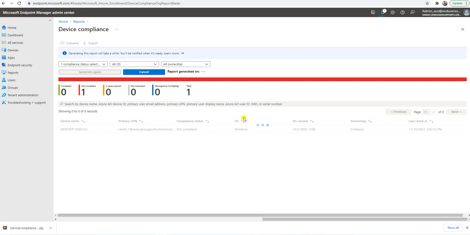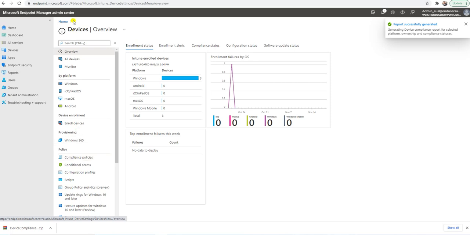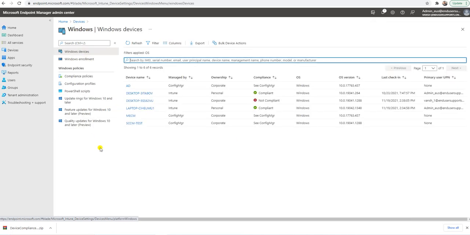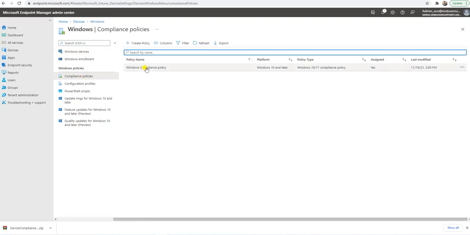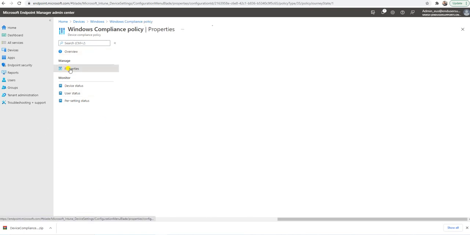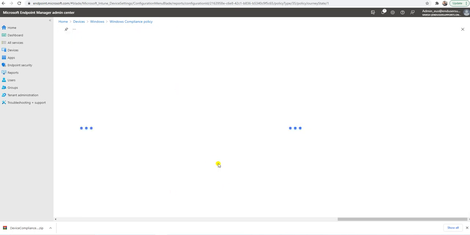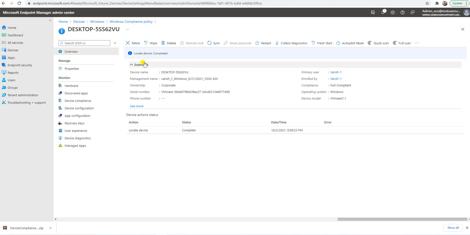Let's see if I can get some more details about my compliance reports. Let us go back again under Devices, and I can go to Windows. Here I can get only the Windows compliance policy, because we created it for Windows only. And here is the compliance policy. The devices, what are the, okay, so you can get the same report here again. And this is the device that's non-compliant.